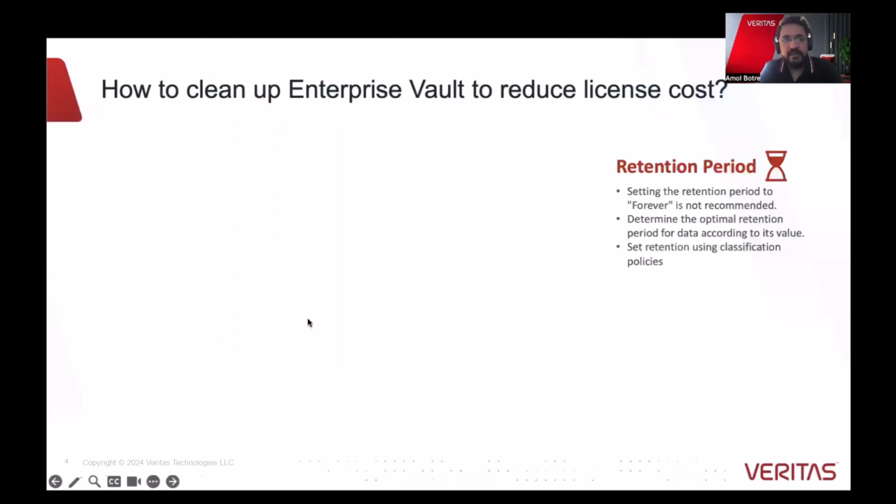The first method is setting the right retention period. Customers who have been using Enterprise Vault for very long and who have set retention as forever have accumulated a lot of data. Managing all that data is very difficult from a storage point of view as well as from a licensing point of view, because you will need more storage to store data forever. And also, if you are retaining data of your legacy users who have left the organization, then that is going to incur additional cost for licensing as well.